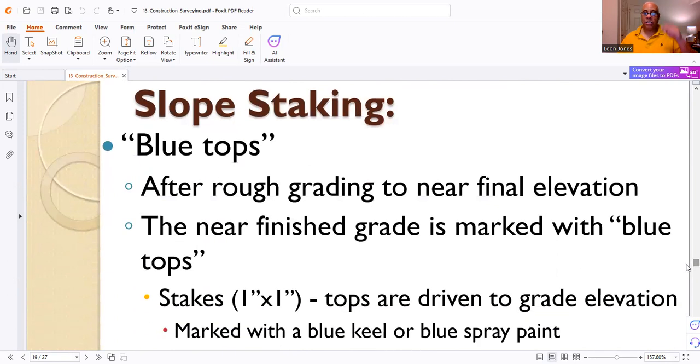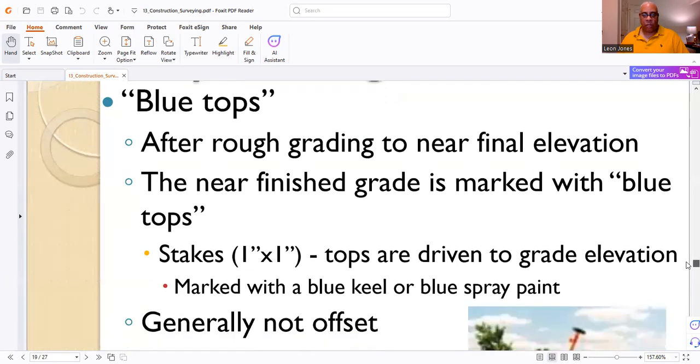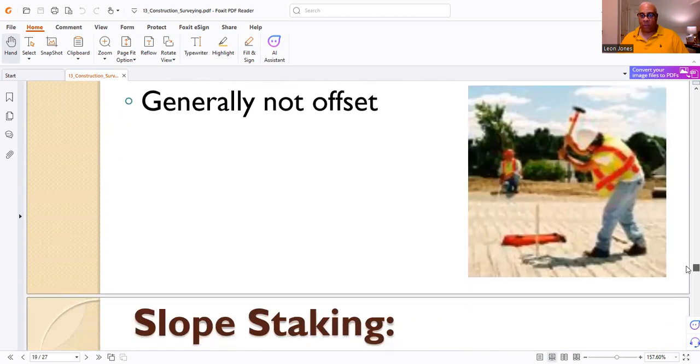Slope staking and blue tops. After rough grading near final elevation, the near finish grade is marked with blue tops. Stakes 1 inch by 1 inch tops are driven to grade elevation, marked with a blue keel or blue spray paint, generally not offset.